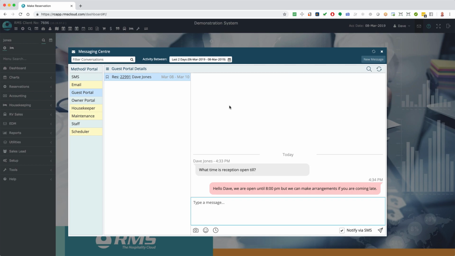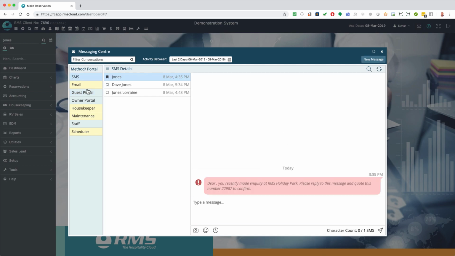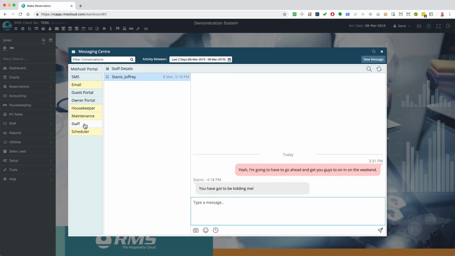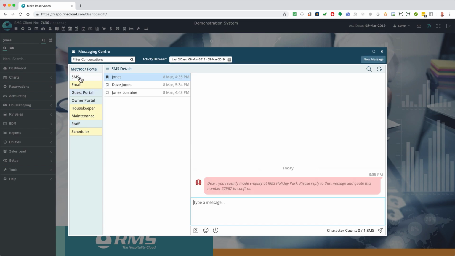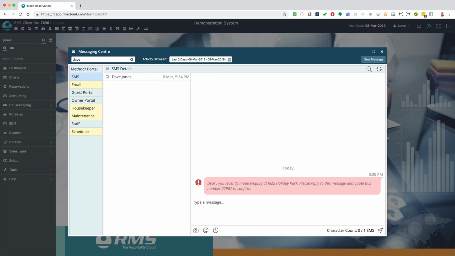Here you will find a list of all the current conversations. Use the date filter to see older conversations. Search for a specific conversation using this field. Let's look at some examples.